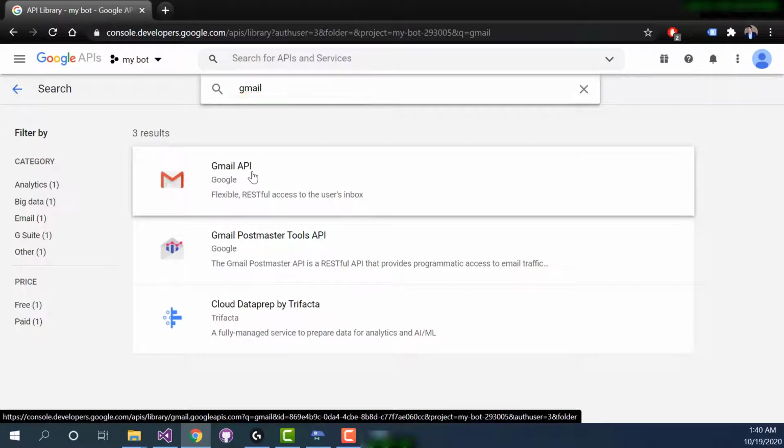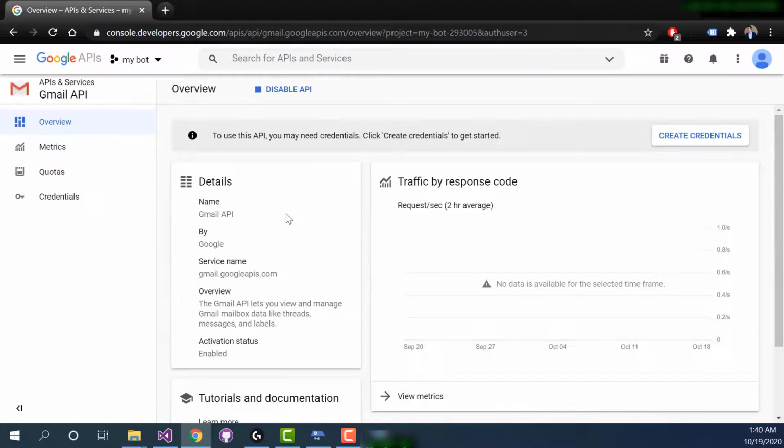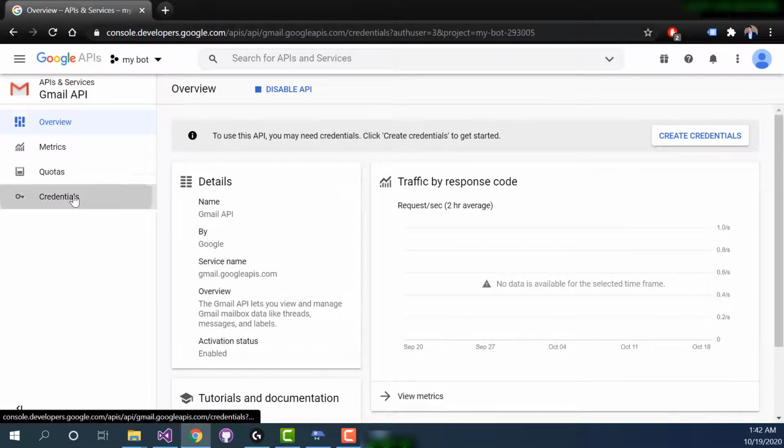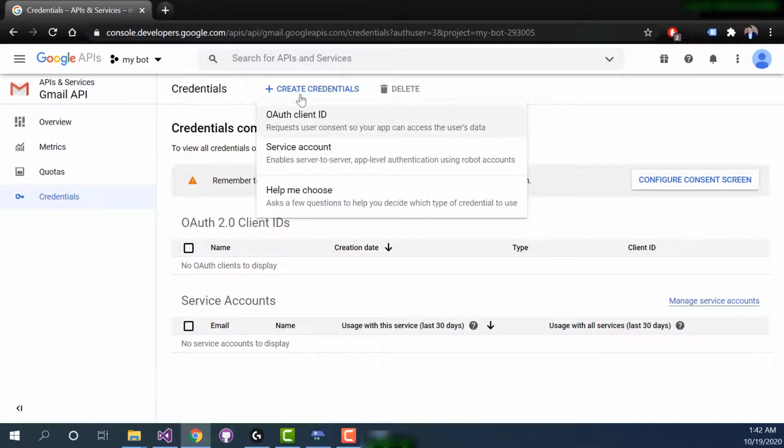All right, and here's the Gmail API. We're just going to click that. And we're going to say Enable. All right, cool, and that's enabled for us. And our next step is going to be to go over to Credentials, and we're going to create an OAuth 2 API client. So I'm going to go up here to Create Credentials.